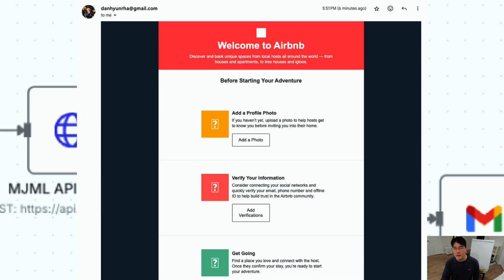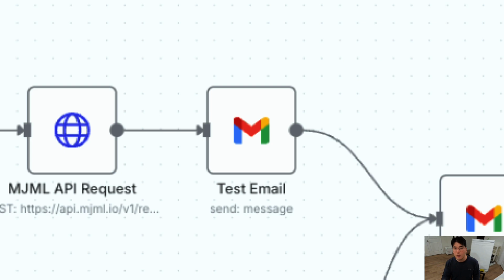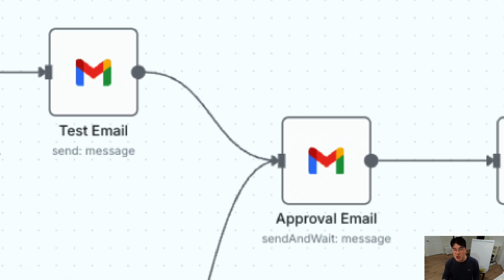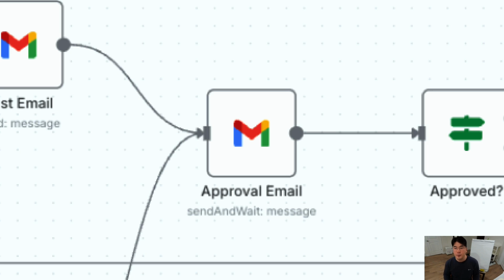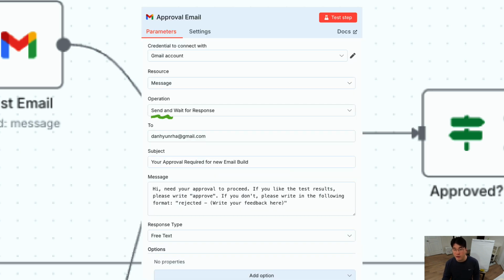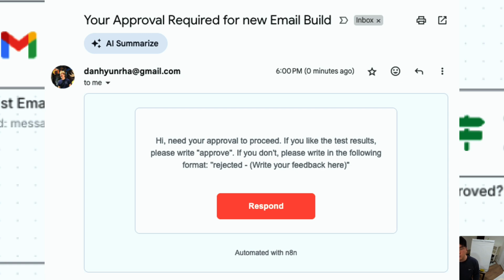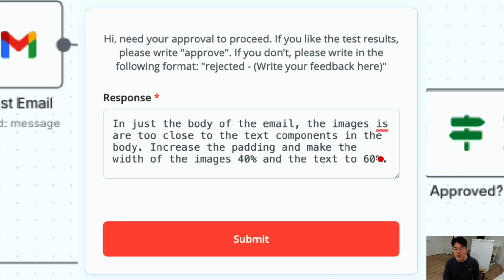And then, following the test email, using the send and wait for response Gmail node, it's going to send an approval message directly to my inbox as well. This node effectively pauses the workflow, waiting for my input. Once I click on the respond button within that approval email, it presents me with options to either approve the generated email and its code, or reject it and provide some feedback on what needs to be changed.